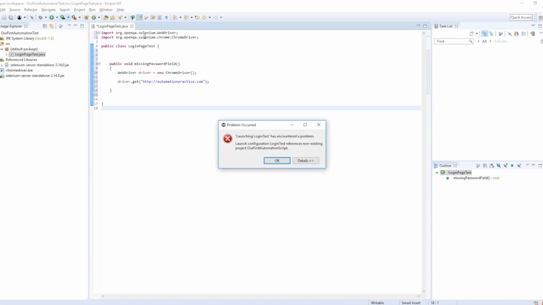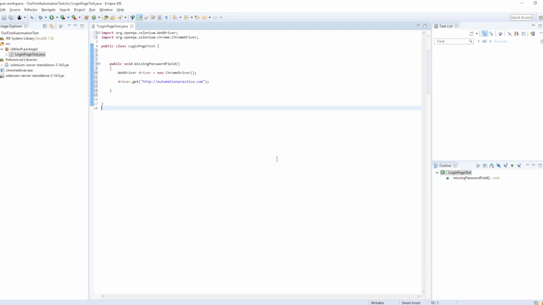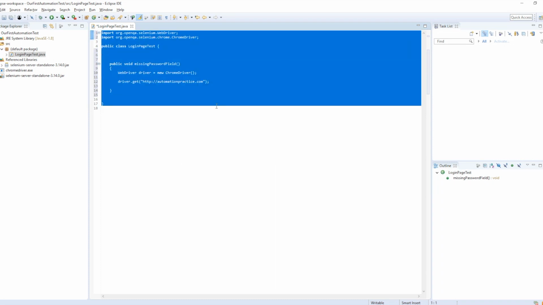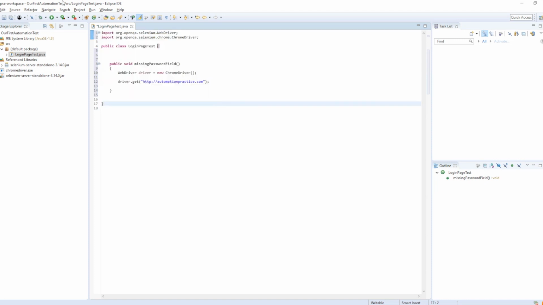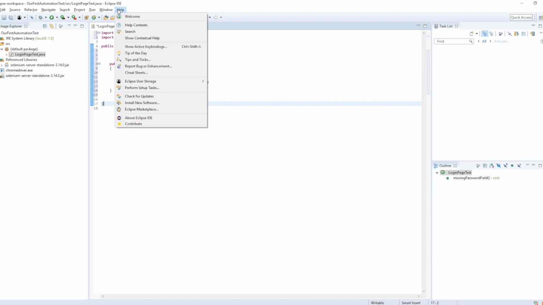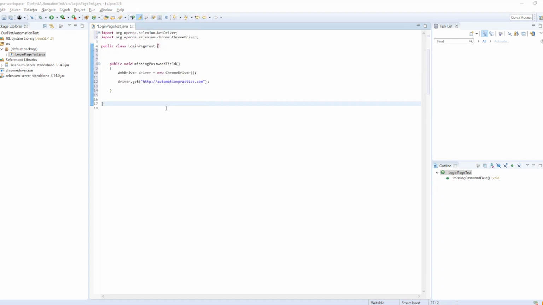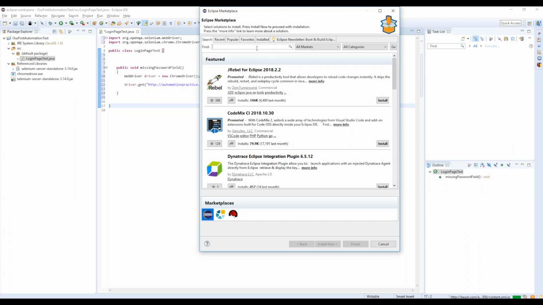Now let's try to run. As you see, it just failed because we didn't tell the class itself if it's a web application, mobile application, or what is it. So we need to tell it that it's a test application. Okay, because as you know, with the Java code, you can have many runners. So go to help and go to Eclipse Marketplace. Make sure you have testng installed.